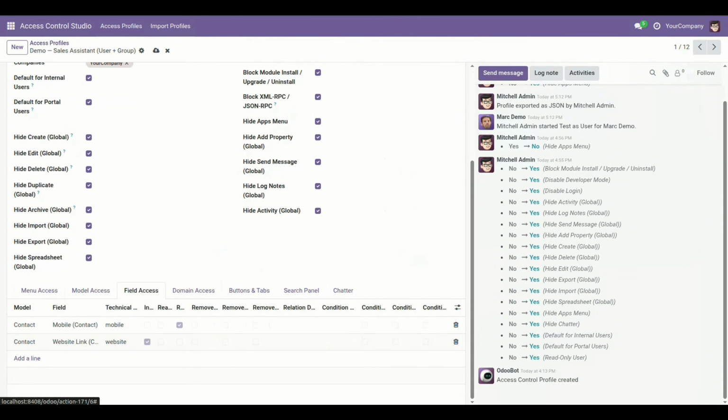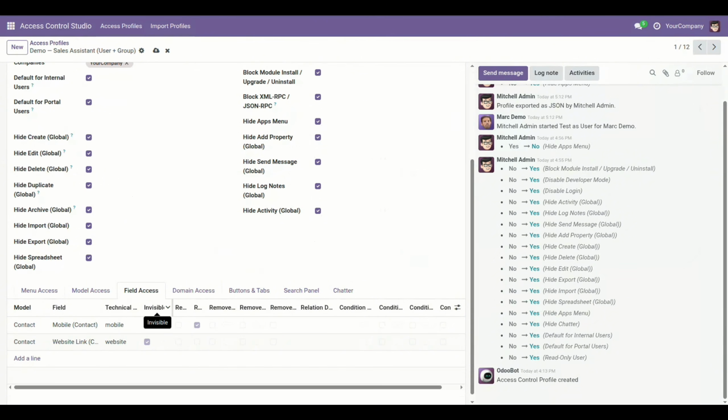Third tab, Field Access. Choose Model and Field. Invisible hides it completely. Read-only shows it but blocks edits. Required forces validation. Remove external link hides the arrow on relational fields. Remove create and edit stop quick create in dropdowns. Relation domain filters which records appear in a dropdown. For advanced cases, add a condition domain and set conditional invisible, read-only, or required. For example, hide margin fields for sales staff, but show them for managers on another profile.